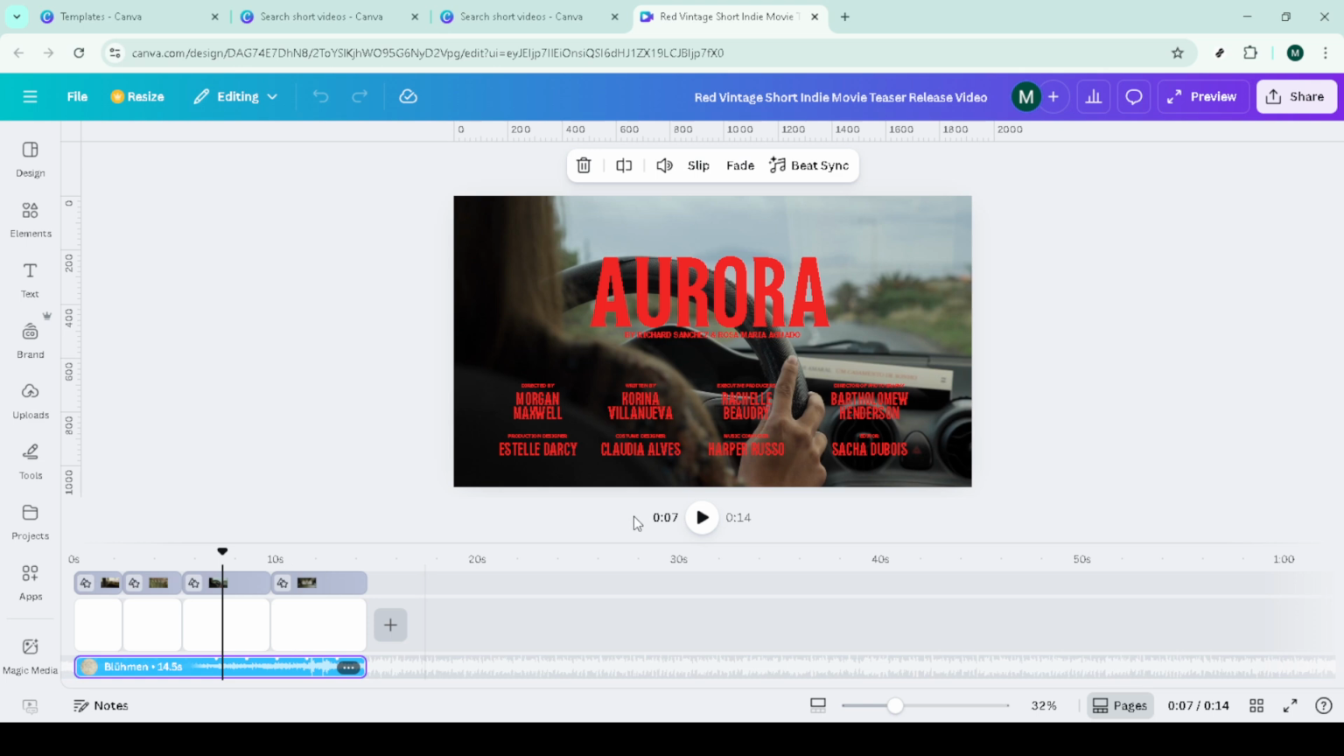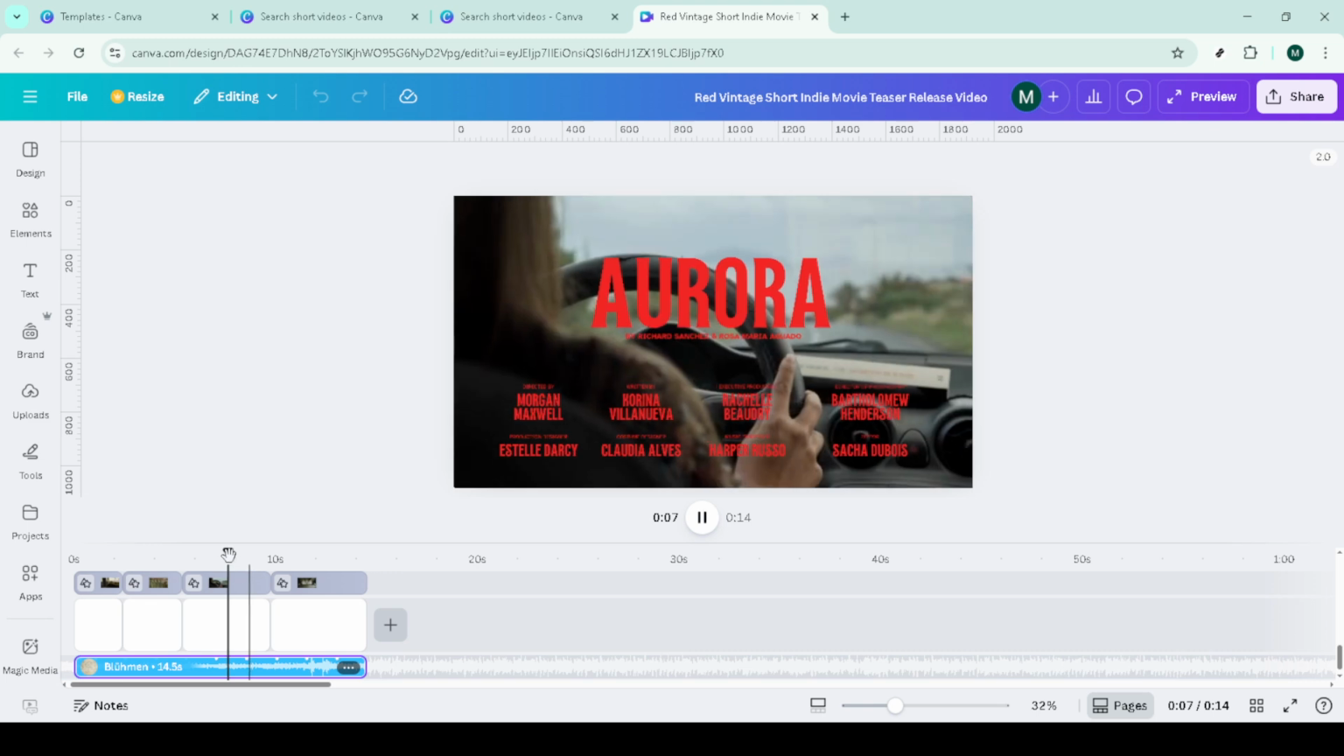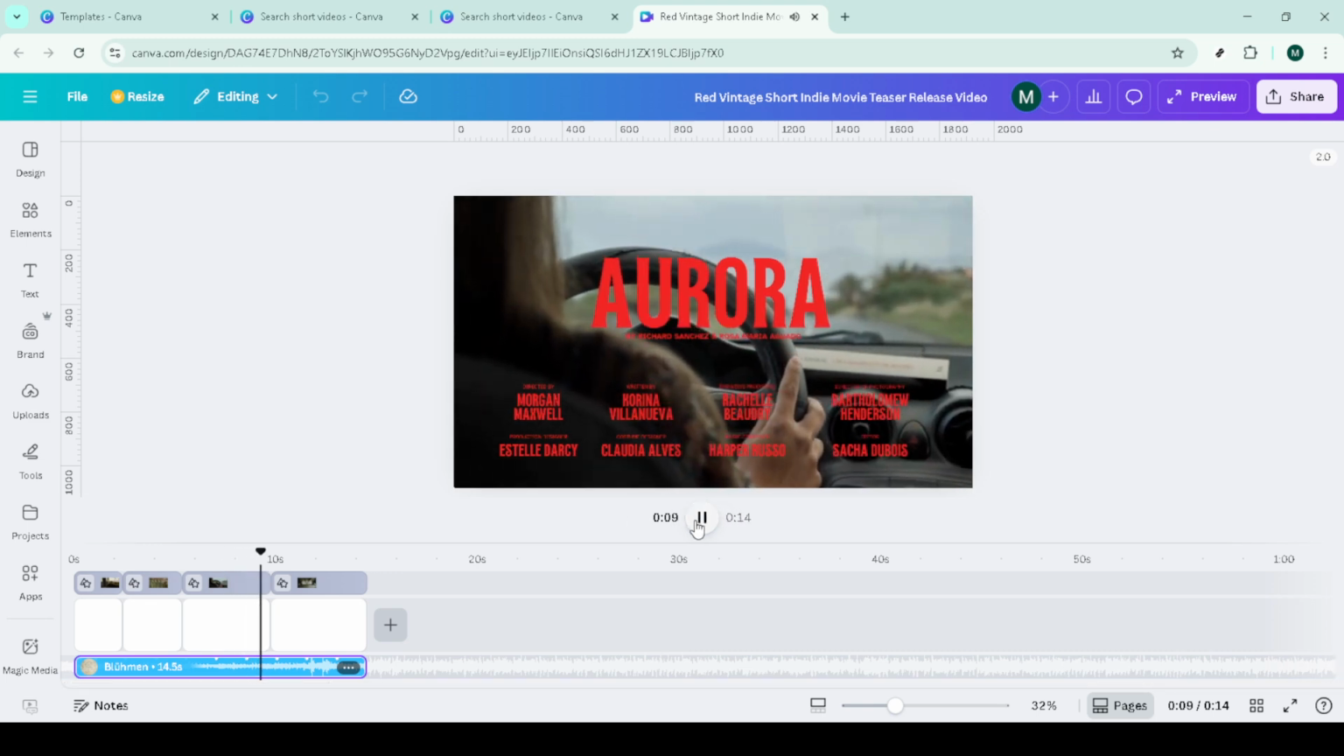Choose a track that suits your project's mood and pacing, and keep usage rights in mind if you're using third-party music. Click the audio clip in the timeline to select it. You'll notice handles on the edges. Those let you trim the clip.